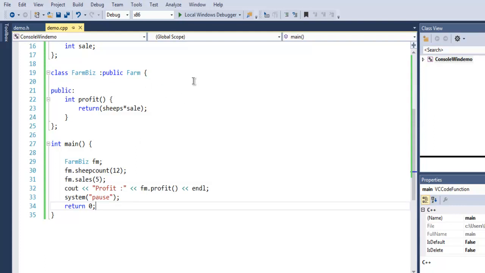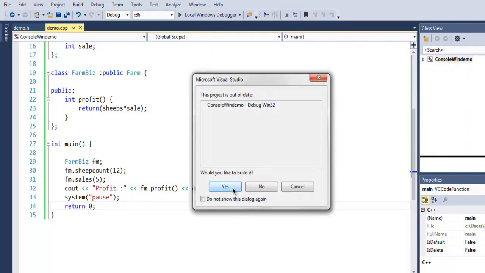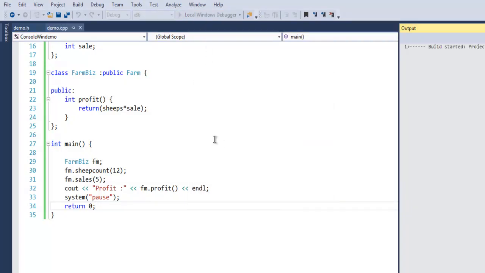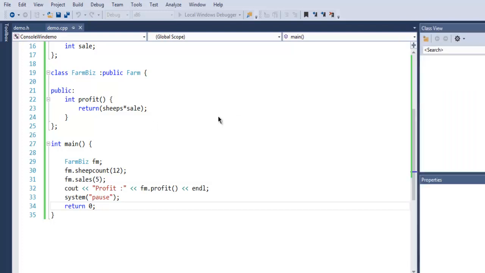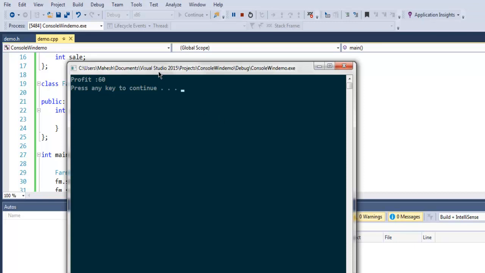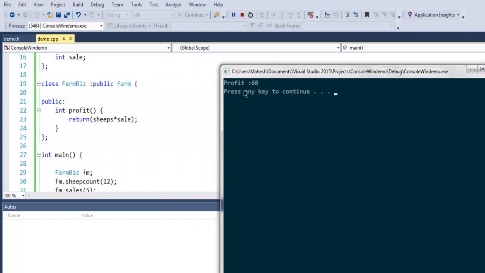So let's execute this and you can confirm the rest. I'm going to build this. Okay, it will take a few seconds. And as you can see, it shows this message: profit 60.